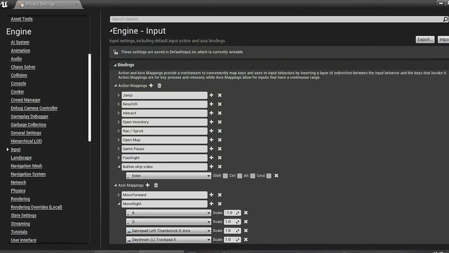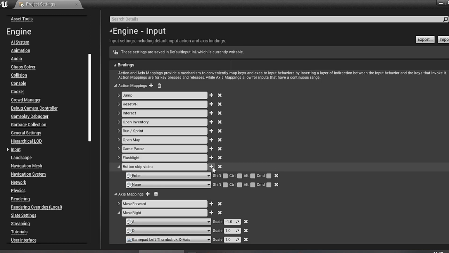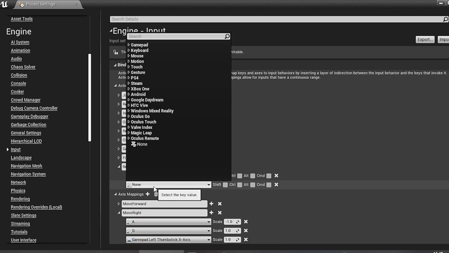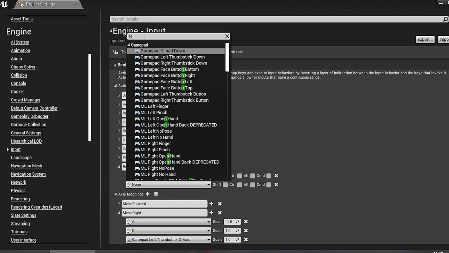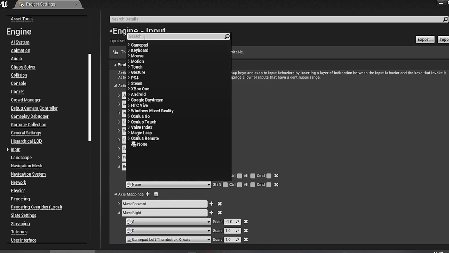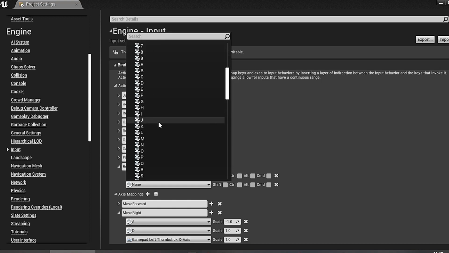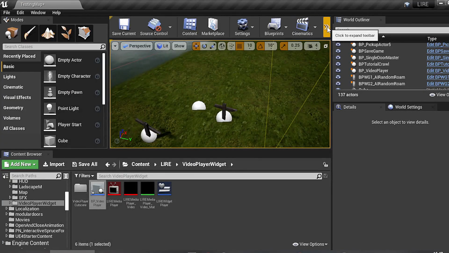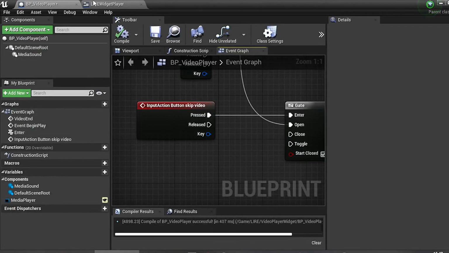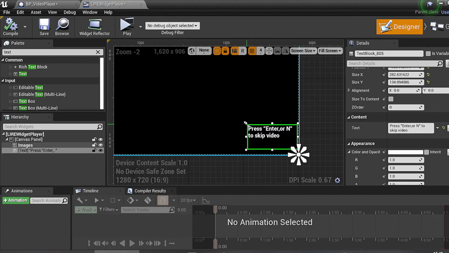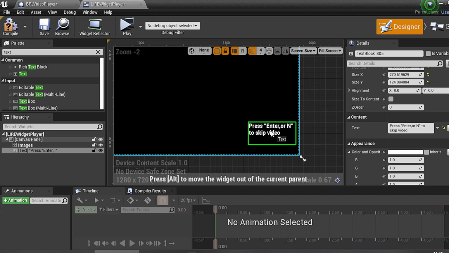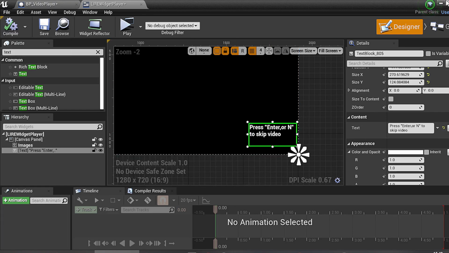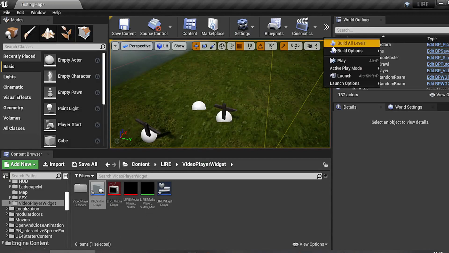Now I hit plus like this, and I want to press N to make it work. So I need to set the N keyboard key like this. It's not detecting, I don't know. Just search manually for the N key. It looks like the text needs to be a little bit up. Okay, play.